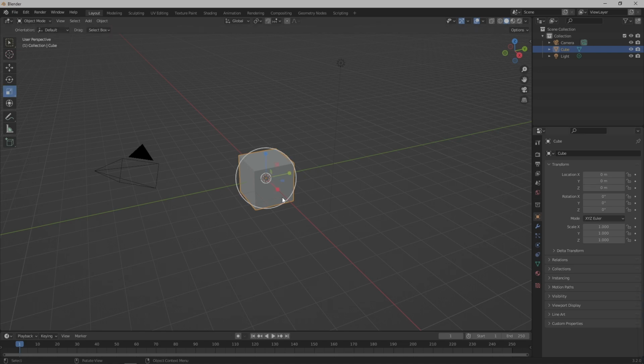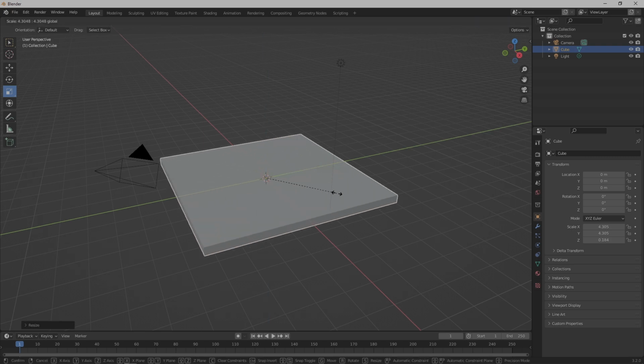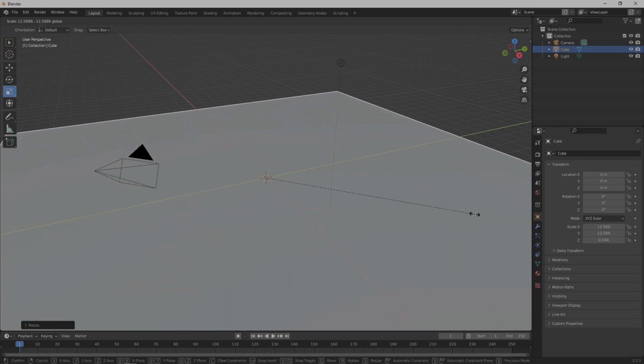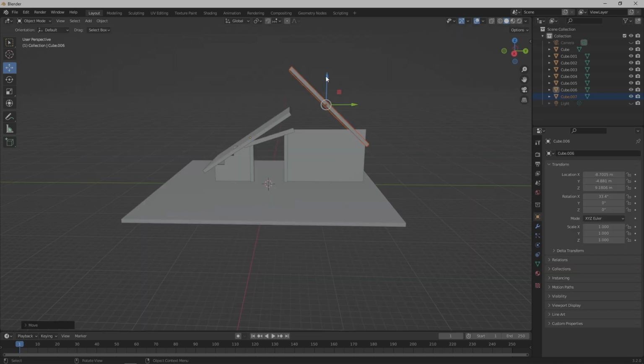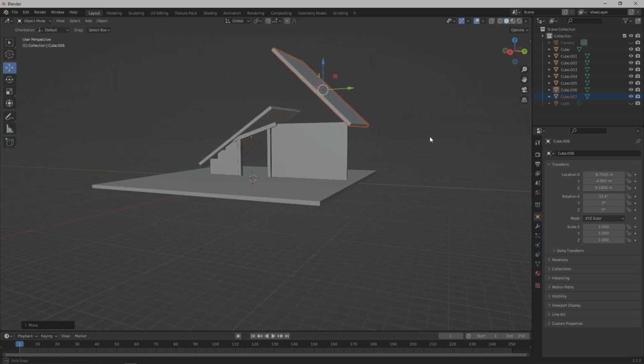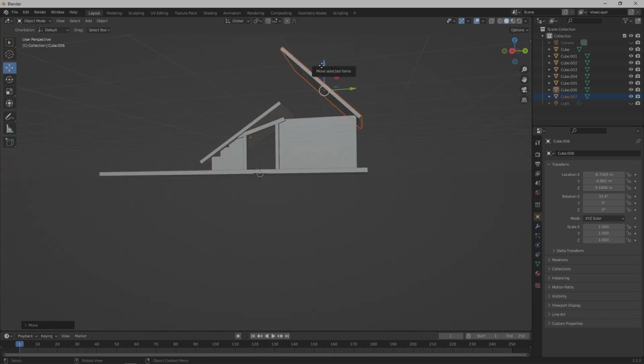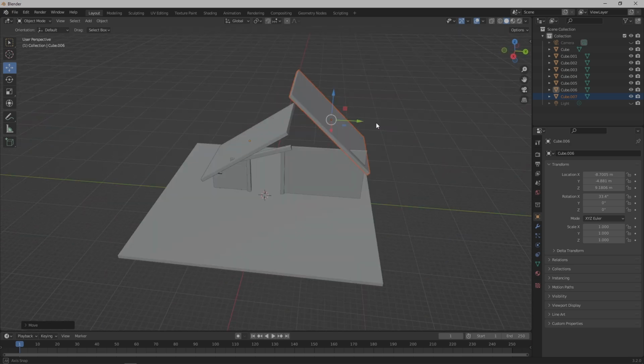Today's video we're going to be making a little bit of a rusty shack. I mainly made this video to show you how you can make some pretty intricate structures with even just the most basic tools like move, size, rotate, extrude, and Control C and Control V.